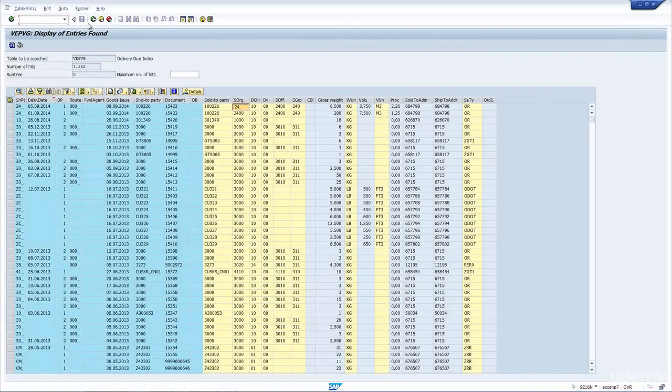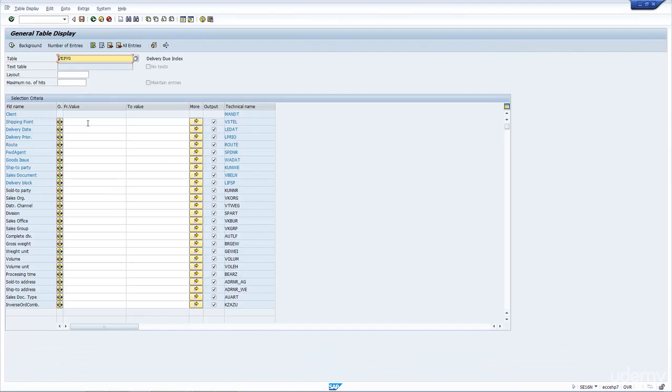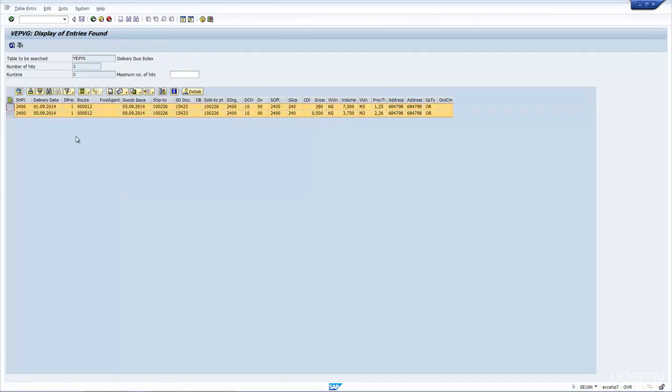So the sales orders here are providing what we call the demand in the delivery due list. Now, if I were to go to the table, here's the index table that we've seen. I put in the shipping point 2400 and execute. You can see the two sales orders that are in the index table. Obviously there's a little bit more here for the selection: the sold-to, the ship-to, the sales organization, the weight, things that are actually in the selection screen in the VL10. So you can see there's a correspondence between the entries in this table and the output in the VL10 screen.